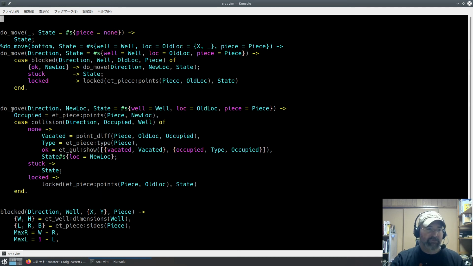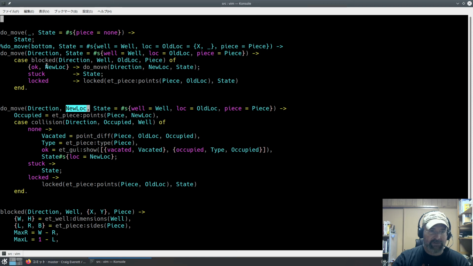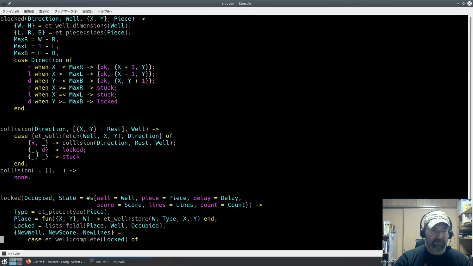So doMove. Direction, new lock, state. So we've got the new location generated here already. The occupied points have to be known. We're going to check if there's a collision with anything in the well now. So how do we check collision?